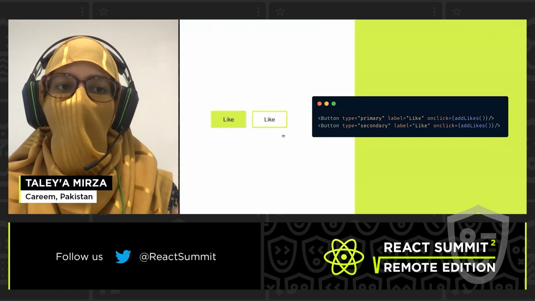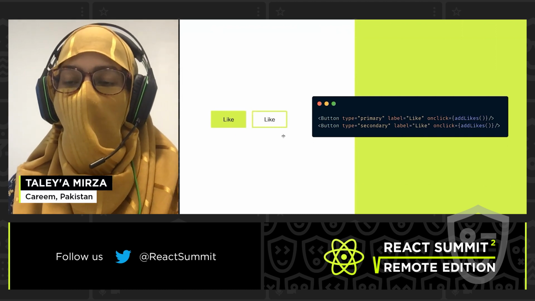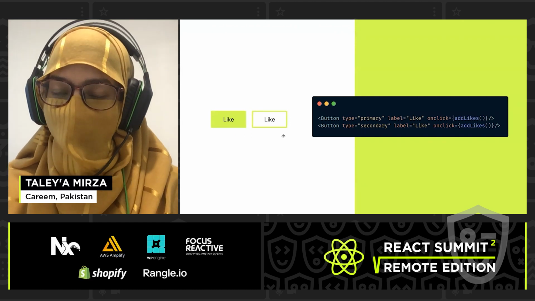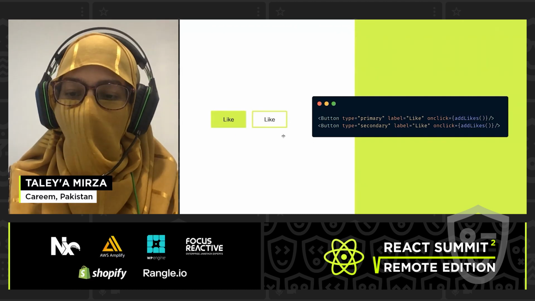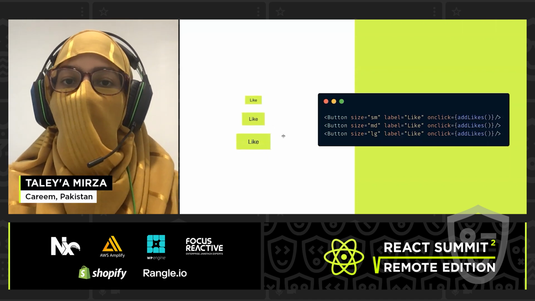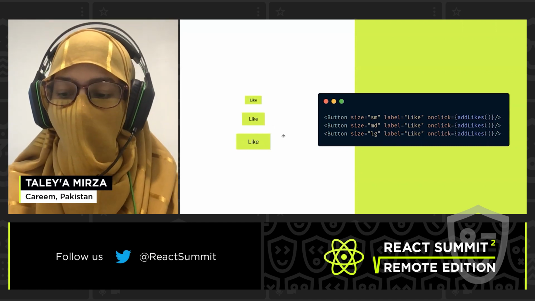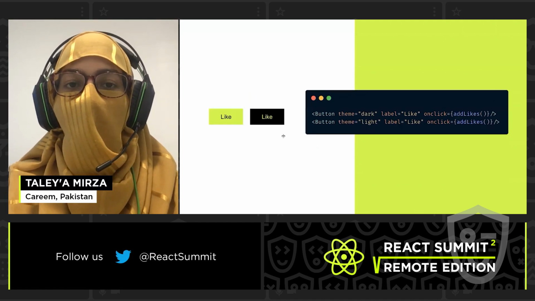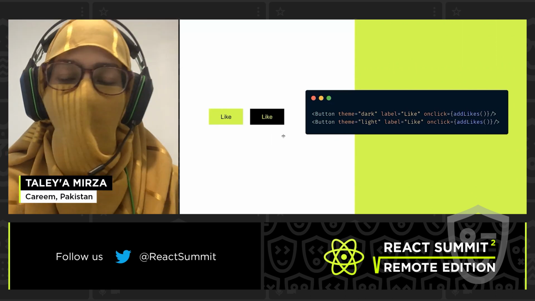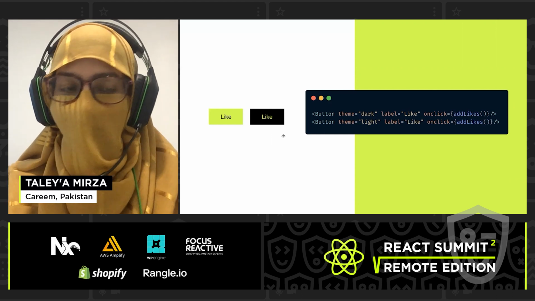We can also have a prop like type, which can help us in creating primary or secondary type according to our design language colors. By adding a size prop, we can create some fixed sizes of our buttons, like small, medium, and large. With a theme prop, we can enable our component to respond according to the theme. So this is the way we can add another prop.